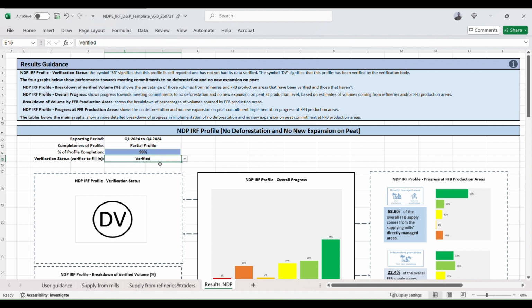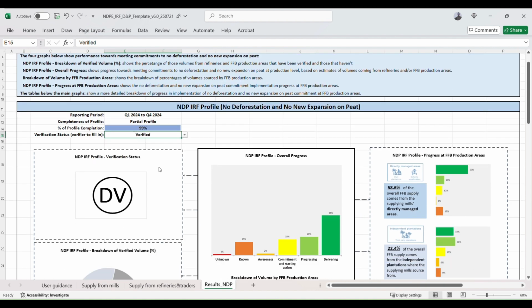Moving down, we'll see that the verification status of this profile is that it's been verified by the verifying body. And you can see that with this icon here. If I was to change this to not verified, the icon here would change.